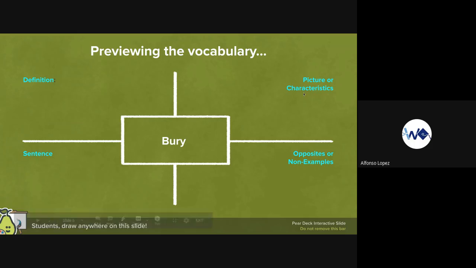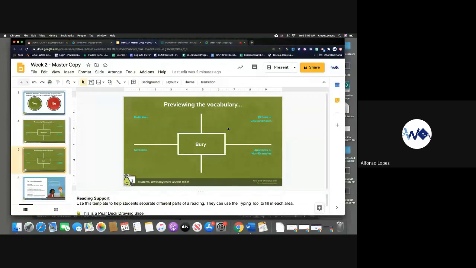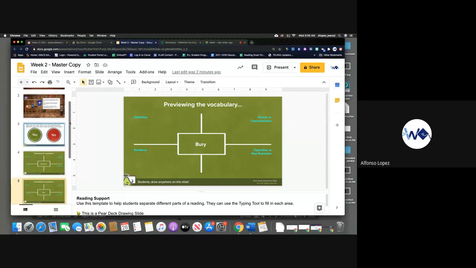You can also use pictures for this section. Just copy and paste it from Google, and that could work as well. Or you could draw your own picture. It's really up to you, okay? So at this moment, if you want to pause the presentation so you can complete these two slides, that is perfectly fine. Just press pause in the video, and you can come back to the video when you finish.